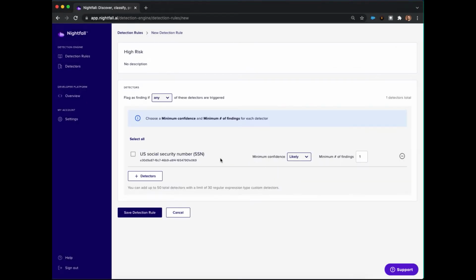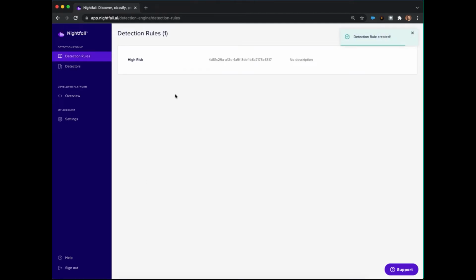And as you can see, now I have this confidence level that I can tune for the detection rule. So this can be possible, likely, or very likely. The reason I have these options is that this is not a simple pattern match, but it's using machine learning to identify this detection at a certain likelihood. So I can tune this to whatever level that I want. In this case, I'm going to leave it at likely. And then I'm going to save the detection rule. And now I have this UUID that I'll copy, and I'll use it to make my API call.